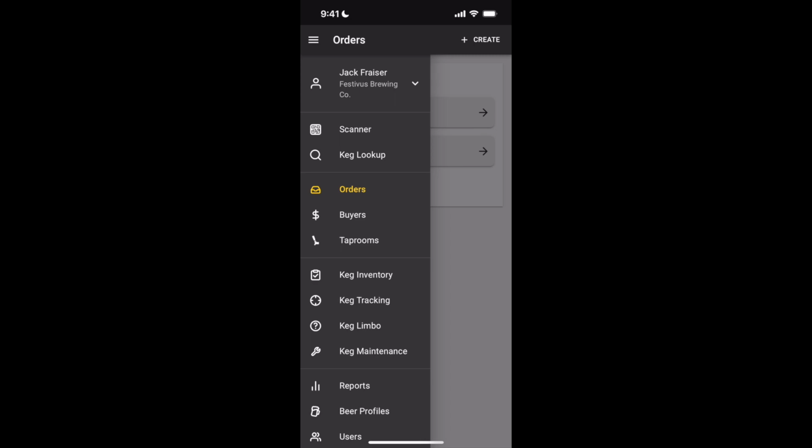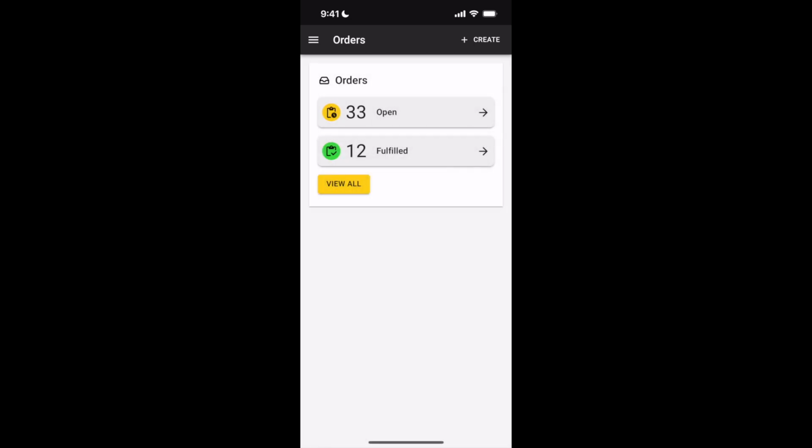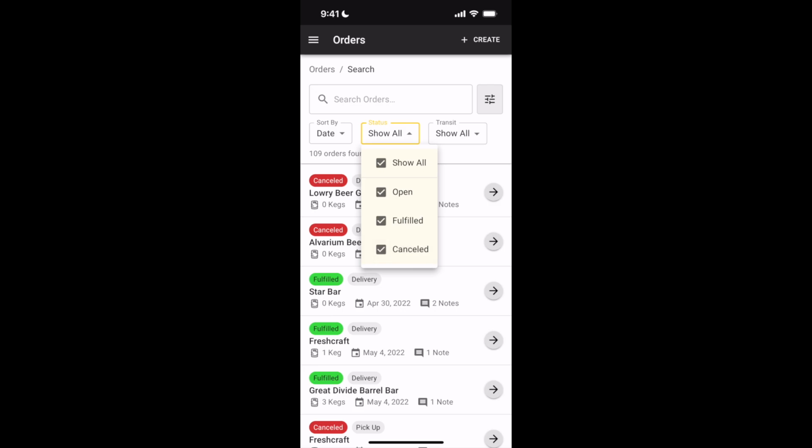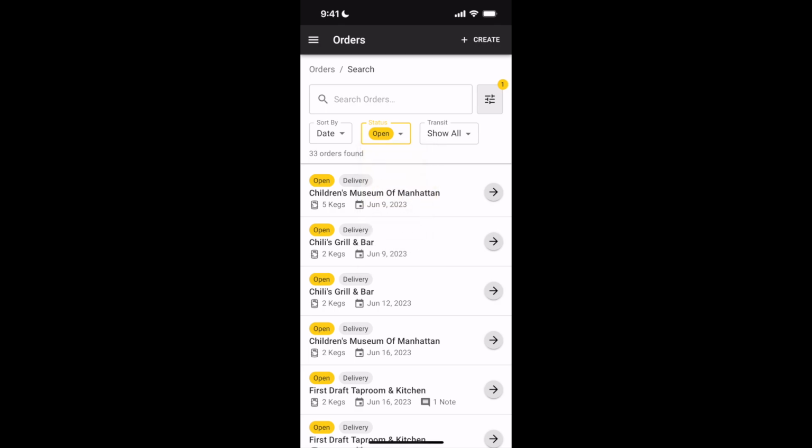An order can be created in 3 simple steps. You click on orders, you can see your open, fulfilled, or we can view all. So this is a list of all the orders, whether they're open or fulfilled, and you can also cancel orders if you need to. So in this example, we'll just see what the open orders are.